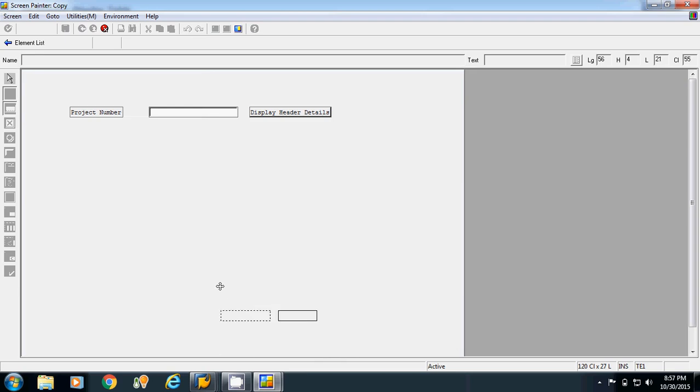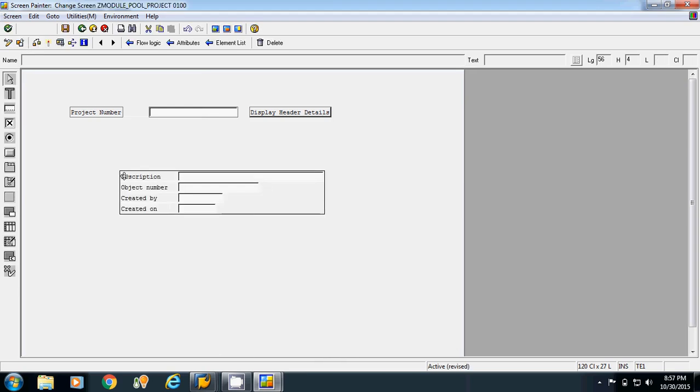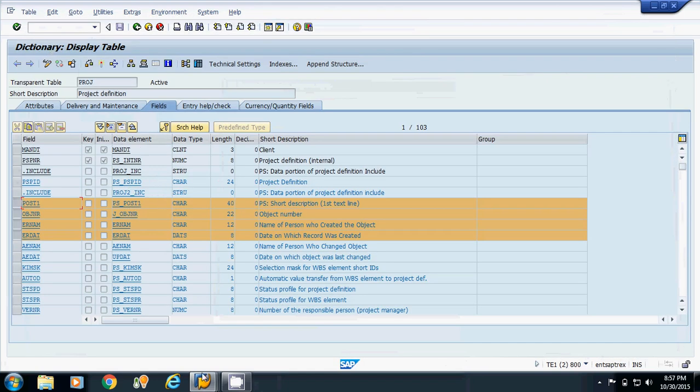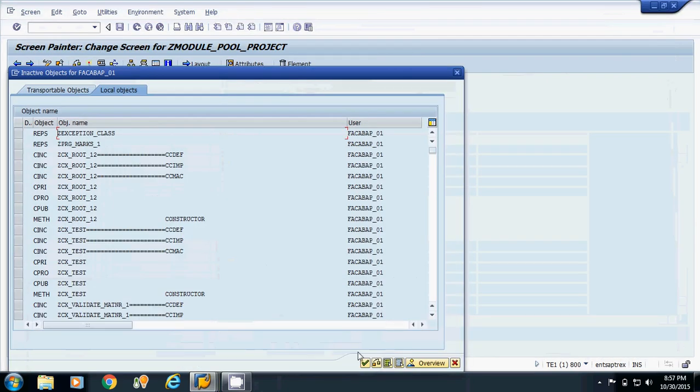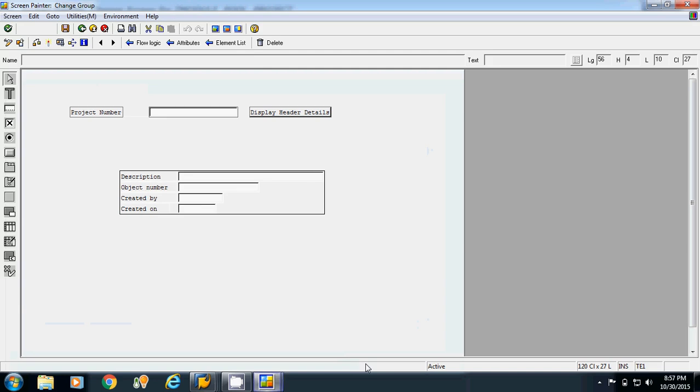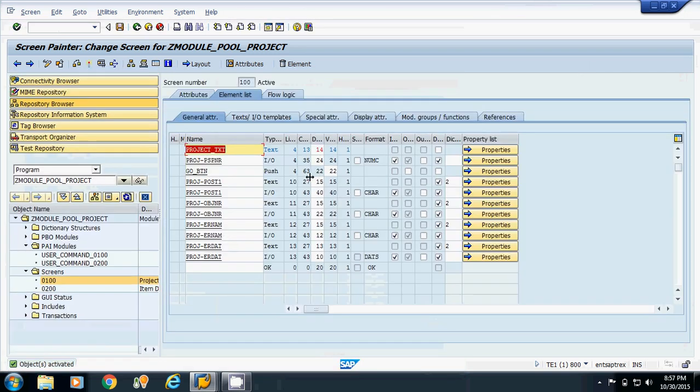Now I will drag and drop these four fields here. See, now these four fields are appearing here. Now whenever I click on this project display header details button, I will display the values of these four fields. Now I will check for the syntax. Now I will activate this. Activate. Now I am closing this screen painter.